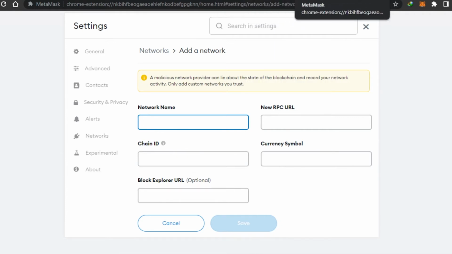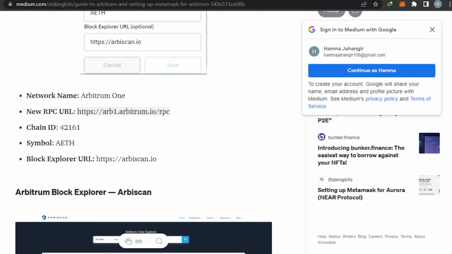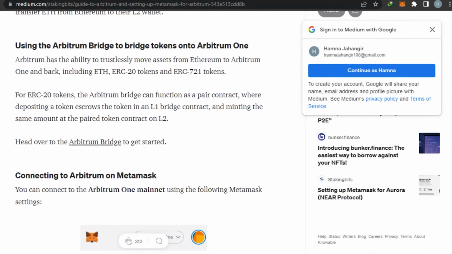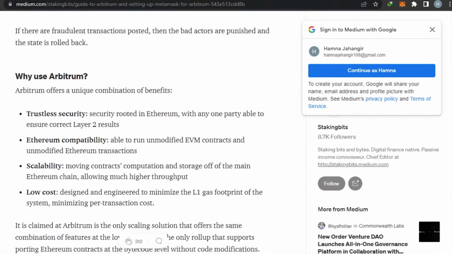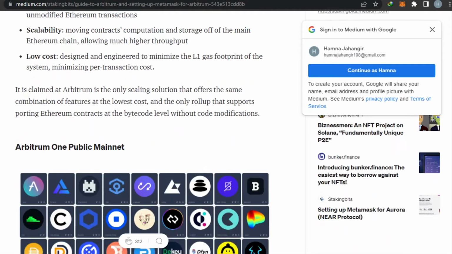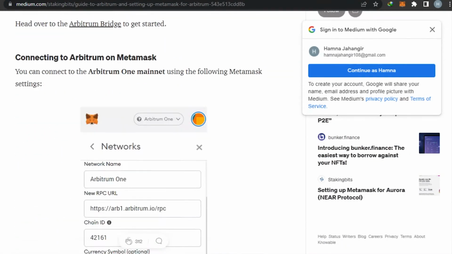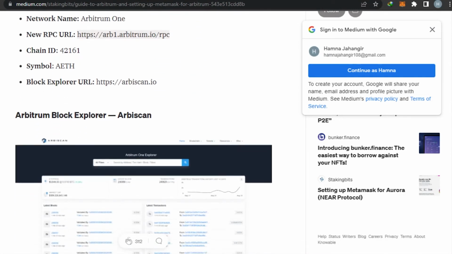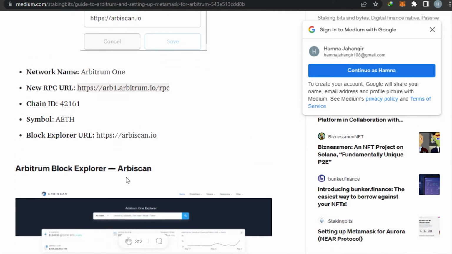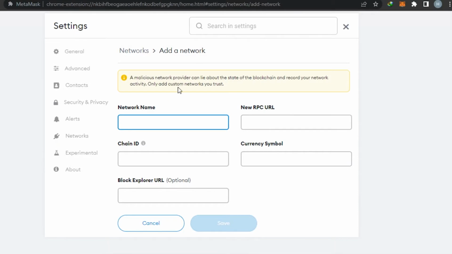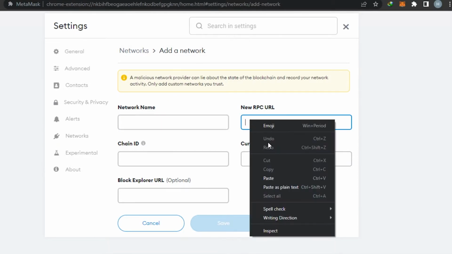You can simply go to Google and type in Arbitrum network, and this will open up this article from Medium, and in here we have all of the information that we need. It will give you all of the information like what is Arbitrum, and it also has the procedure to add your Arbitrum to your MetaMask. In here you will find the RPC URL. All you have to do is simply copy this one and paste it right here, new RPC.